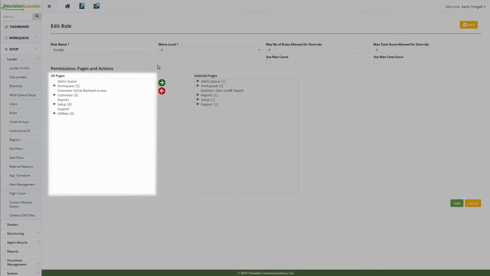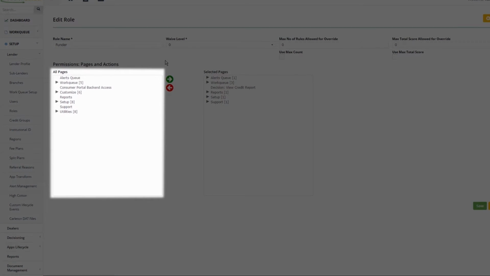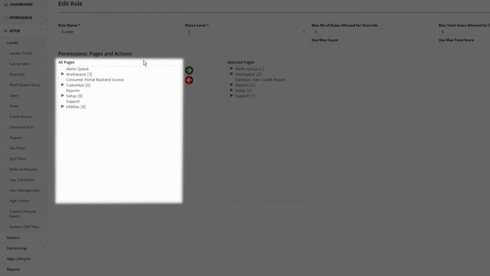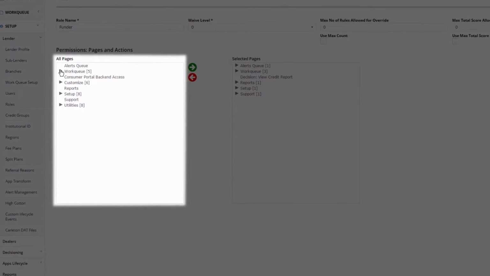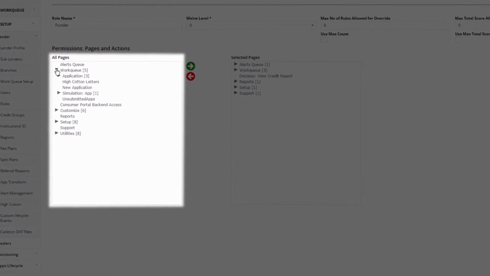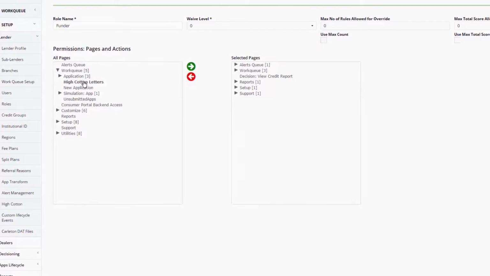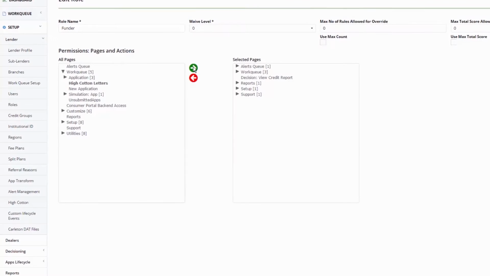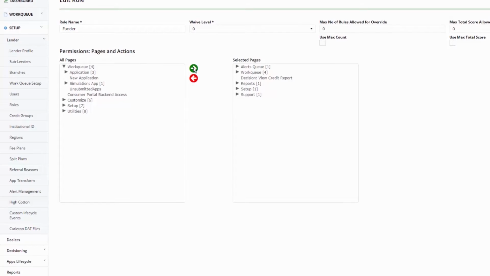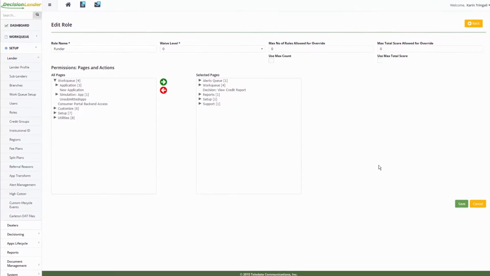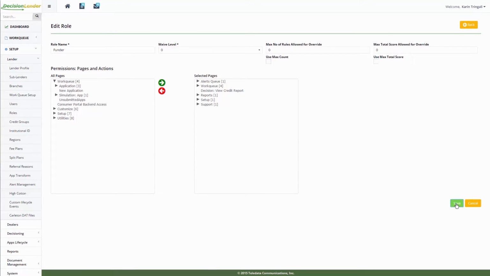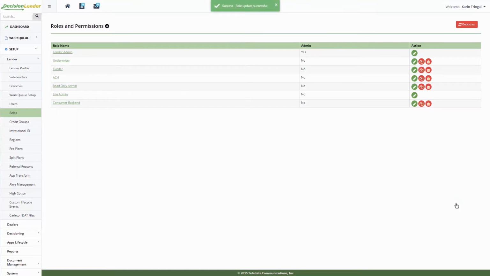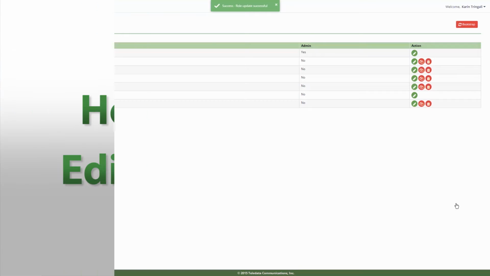Under the All Pages section, click on the expand arrow to the left of the Work Queue. Click on High Cotton Letters. Click the green arrow to move the High Cotton Letters permission to the role. Click the Save button. Once this role is associated to a user, that user will have access to High Cotton.